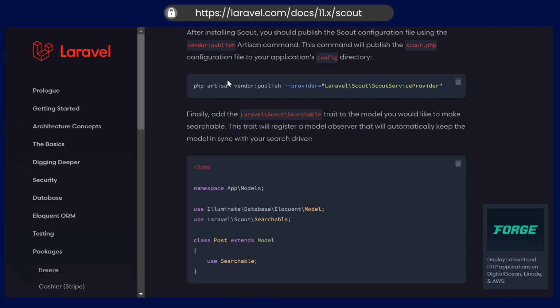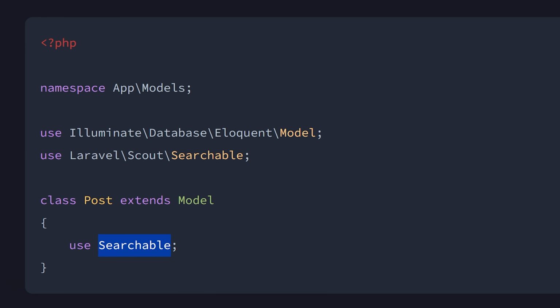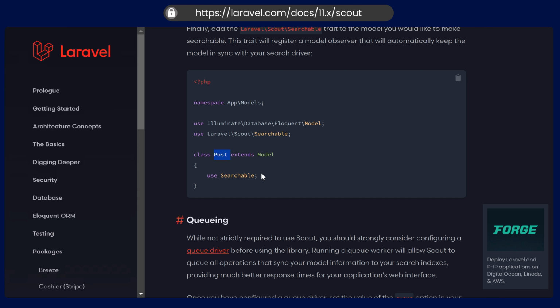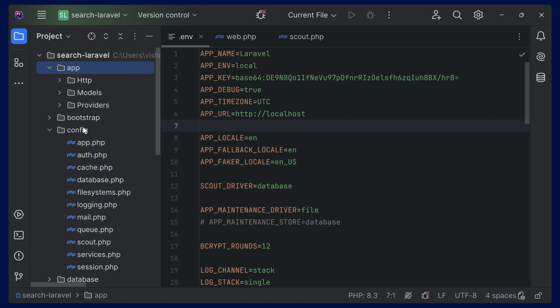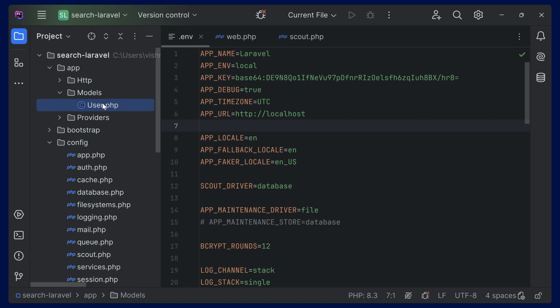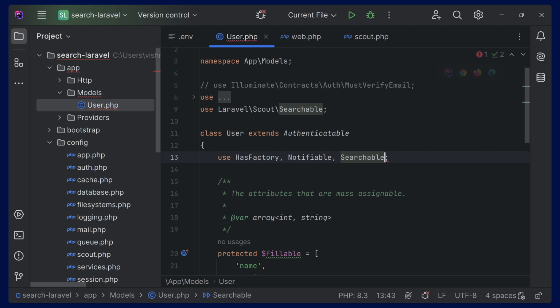Here, after this publishing part, you can see that we have to add this Searchable trait to the model. You have to add this to the model in which you wish to do the search. So simply add this one. We already have a User model. By default, Laravel has this User model, so we'll be using that. For that, you can go to the models section, and inside it we have the User model. Here we can add Searchable, and that's it.